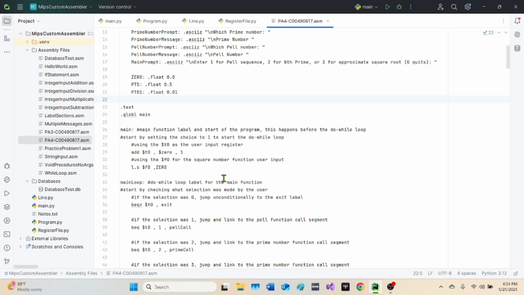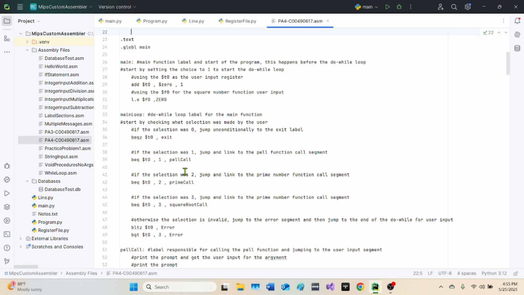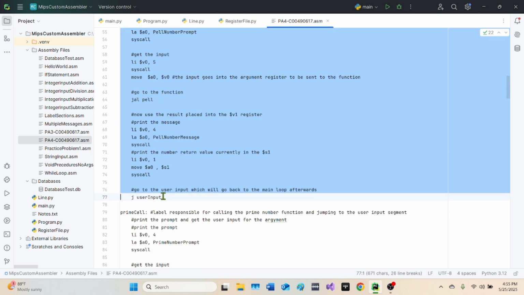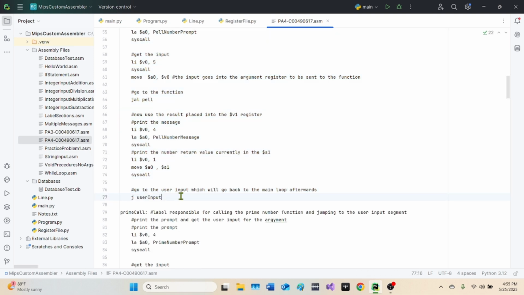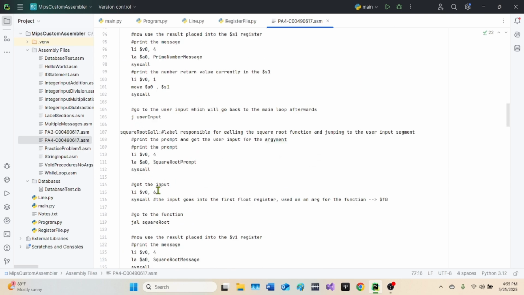And so we start off by performing a Pell input. No matter what, we're going to get the Pell first. Then we're going to get the user's input to decide where we're going, whether that be the Pell, the prime, or the square root. And then we enter those header functions. We perform the operation for that and return back to user input.